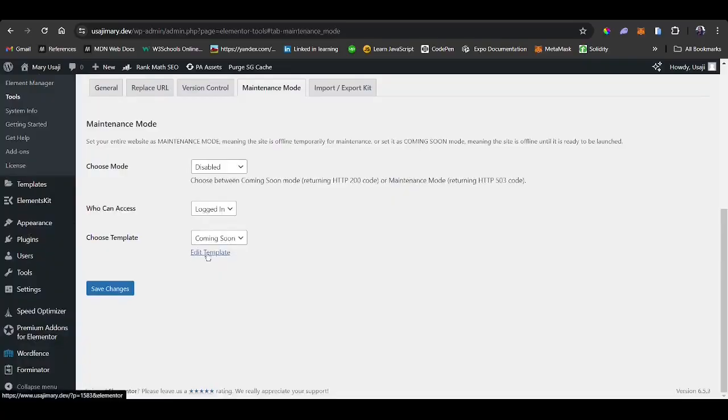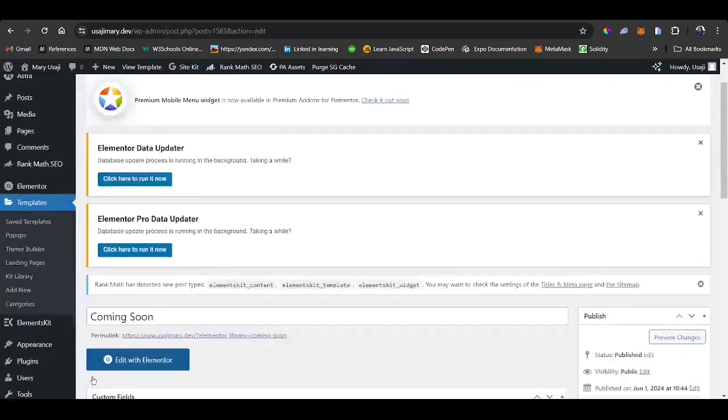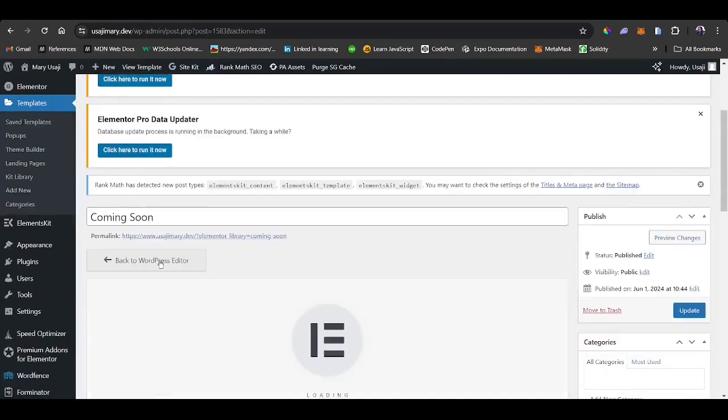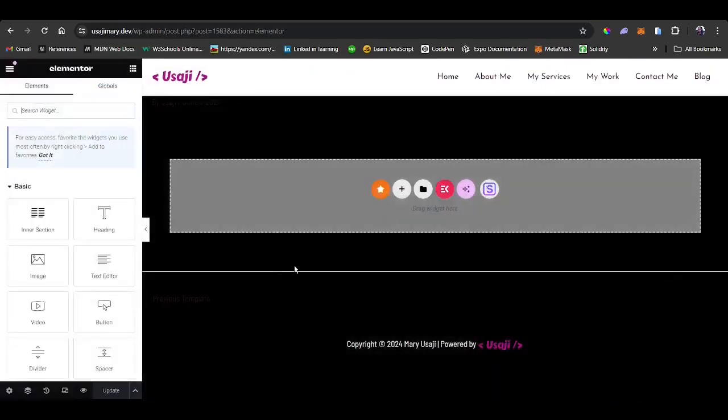So right now let's see how the page looks. We click on edit template, and as you can see there's nothing on the page. So we want to make it look better and nice when someone comes to visit our domain name. So I will click on edit template up here, and then click use Elementor, because that's what I'm using for the page builder. So I'll click edit with Elementor, and then I'll start designing my page from this point.